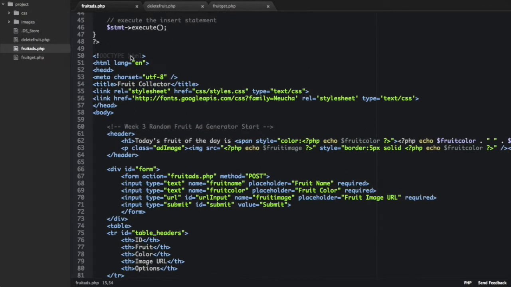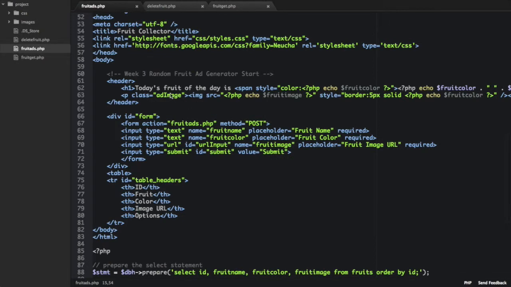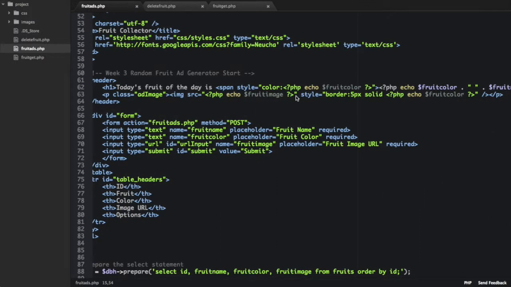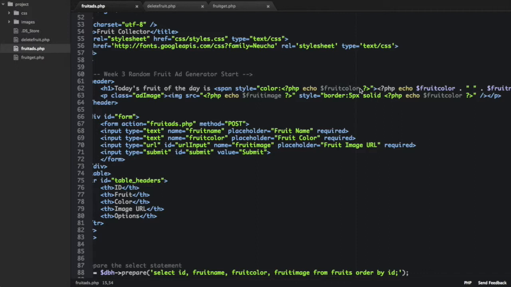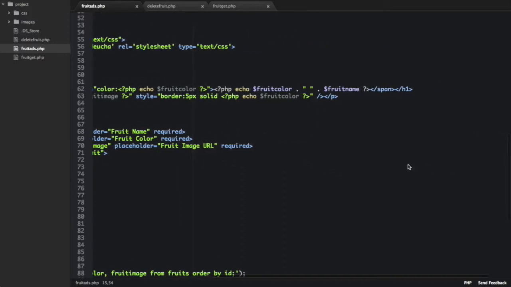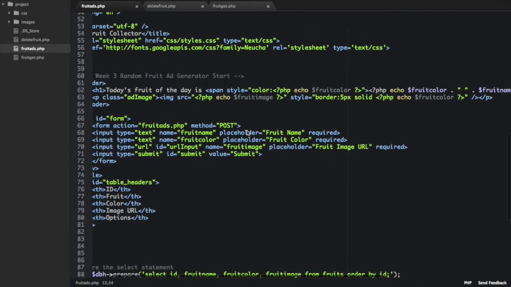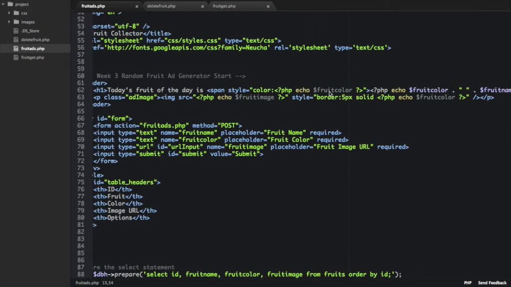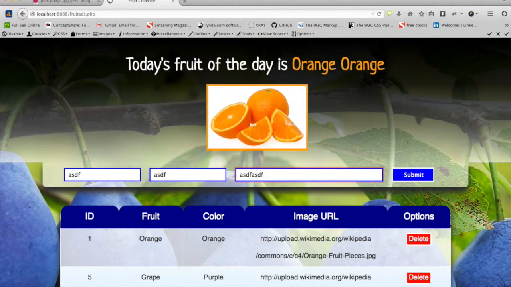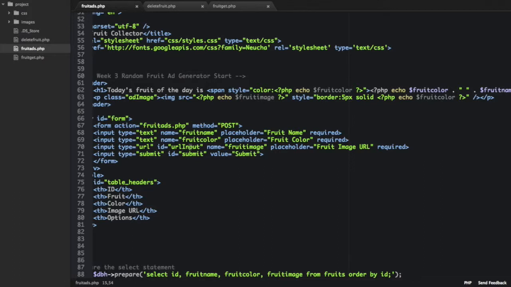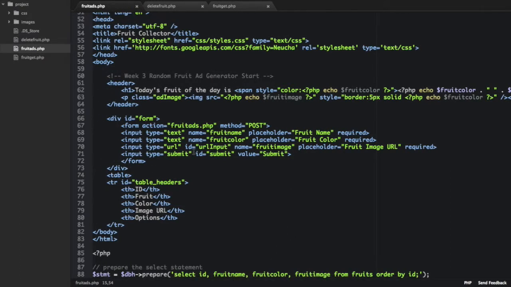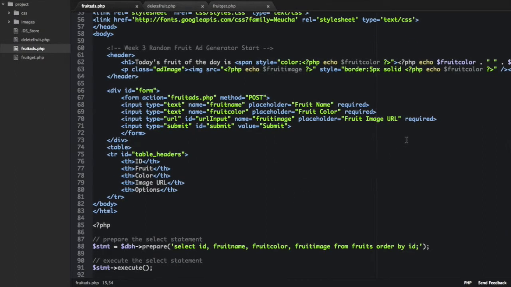Then I start my HTML page, and in the header section I used the fruit advertisement, and I used PHP inline in the HTML to use the fruit color and the fruit name as such. I also set the fruit color to a style, that way it would style the text on the page as well to whatever color that the fruit has. Directly below that I have my form. I added the URL field, and it is required as well.